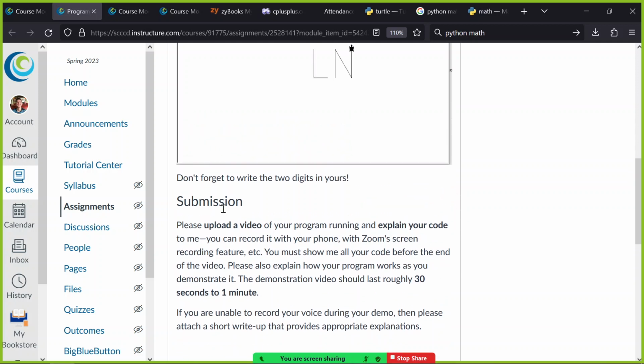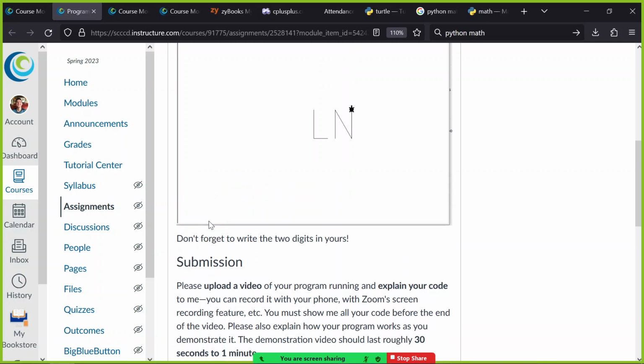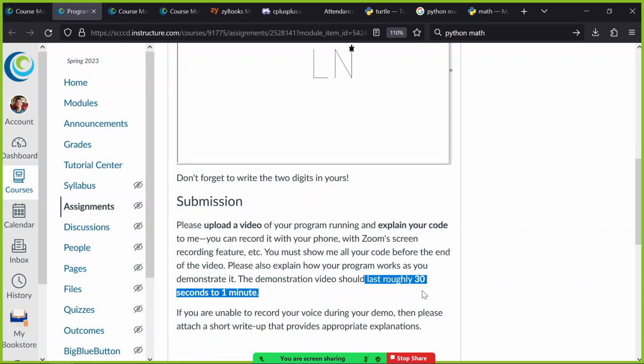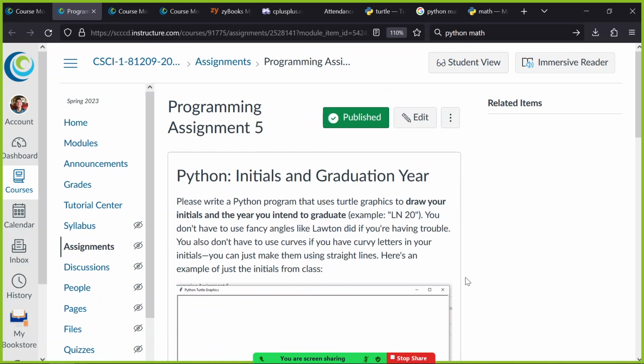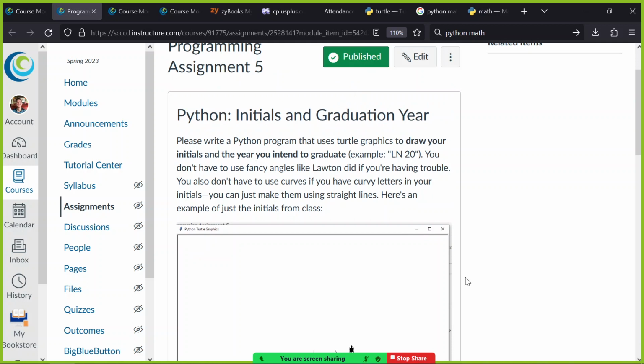Your submission, of course, as usual, will be a video. So please make a video of you running your program. I want to see the turtle draw your initials and your graduation year, and I will enjoy watching that. And also show me the code, explain to me that you understand how it's working. It doesn't have to be long. I just want to see it and hear from you. It could be as short as a 30-second video if you would like. Are there any questions about the requirements for this program?